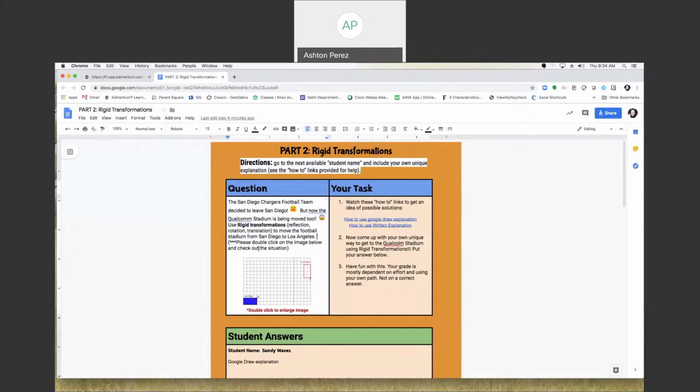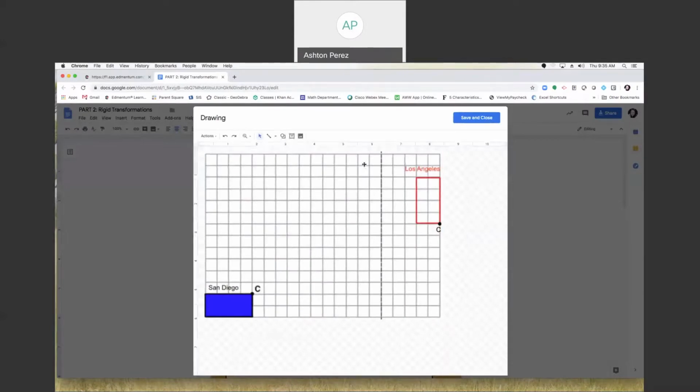So try to make this a little bit real world situation as far as what's happening in this year. Please double click the image below and check the situation out. Okay, so again, reading directions is really important. Let's just double click on the image and check the situation out. So here it says again, double click to enlarge image. So I'm going to do that. I'm going to double click. This large image pops up.